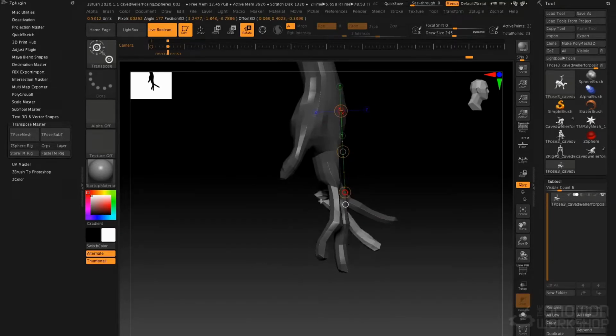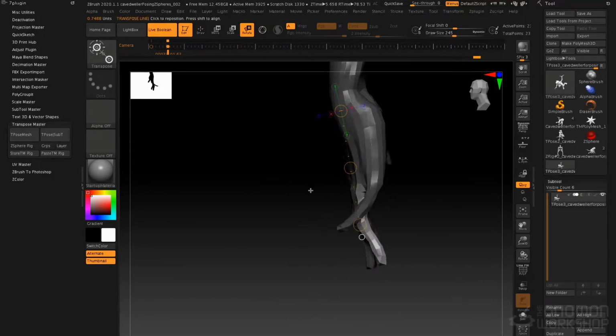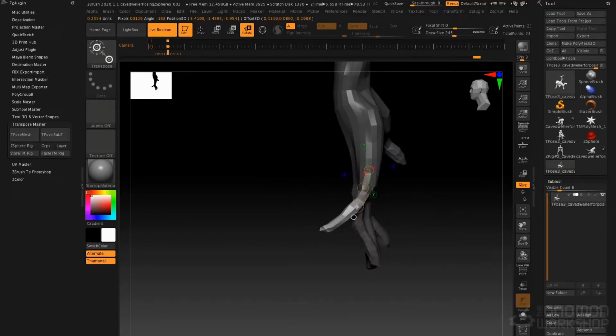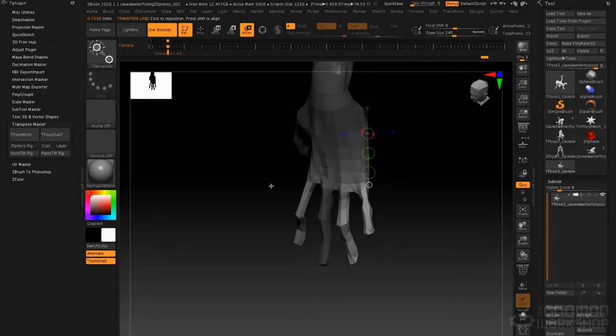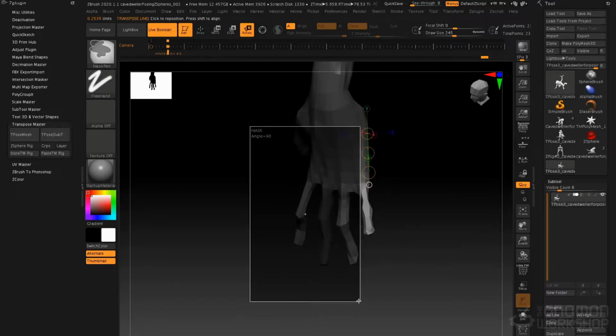Alt, click, and drag to rotate. Extend that joint down to the next knuckle. Alt, click, and drag to rotate that. We'll do the pinky finger now. Make sure that everybody gets a mask.